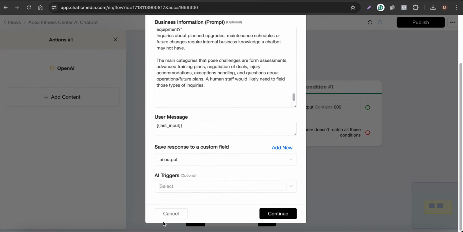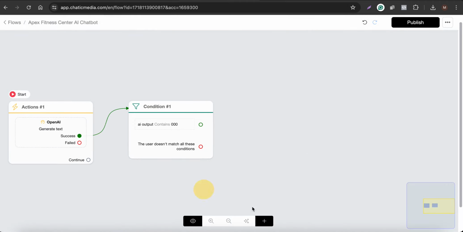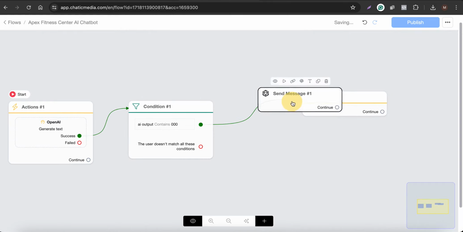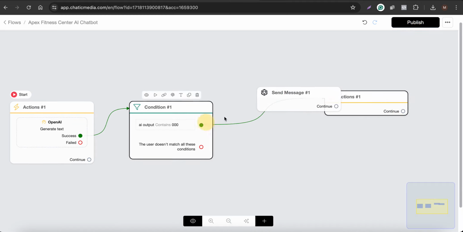What we can do is simply add an action right here. Or before that, we can let the customer know that we are assigning their conversation to the human agent.